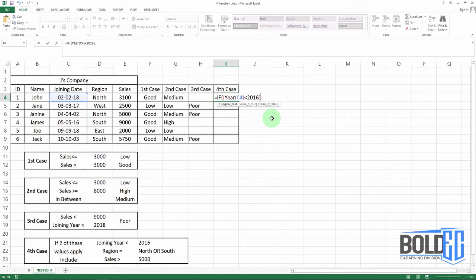Let's close parentheses. I will add a plus sign, open parentheses for my second criteria, which is if the region is north or south. So it is OR. So it's either or. Okay, I will use the OR function now. We used the AND function before. Now we will use the OR function. It means if any of these tests inside the OR function is true, it will return true, while if all of them are false, it will return false.